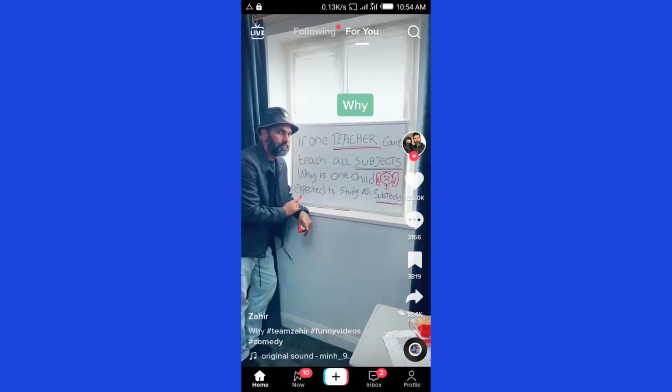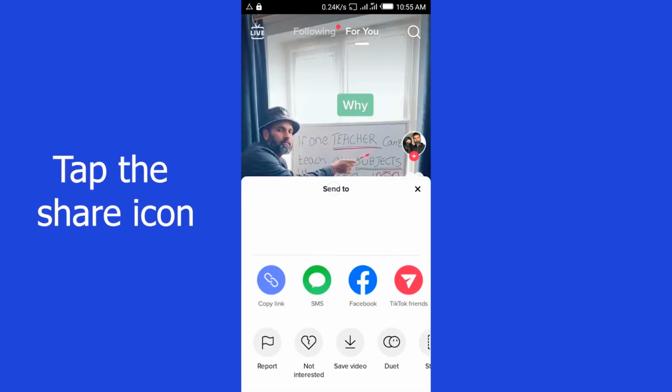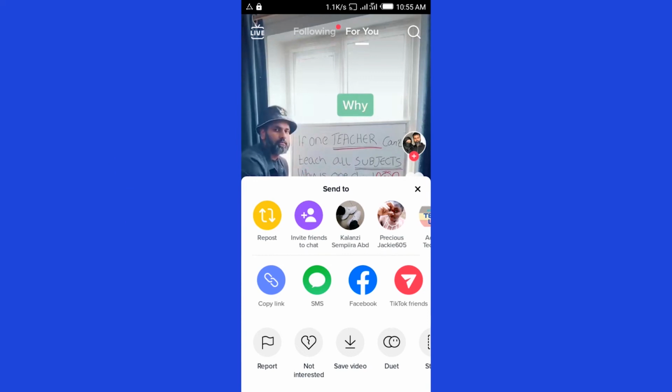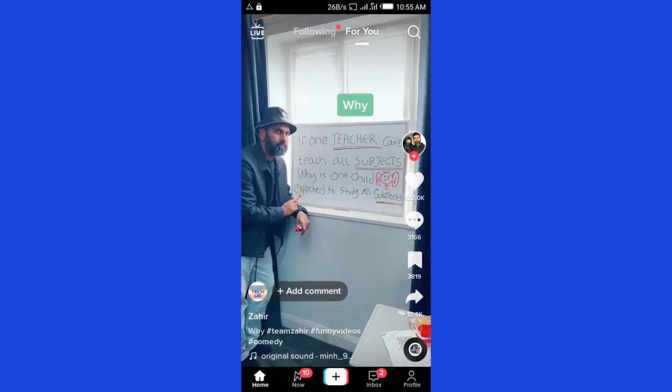If you happen to fall onto some interesting, funny or educating video, whichever, and you want to repost that video, tap the share icon on the right side of your screen, that arrow, you know it very well. Once you tap that share icon, the menu is going to pop up. In the top left, you're going to see the repost icon over there. Then just tap it. That's how you repost on TikTok.